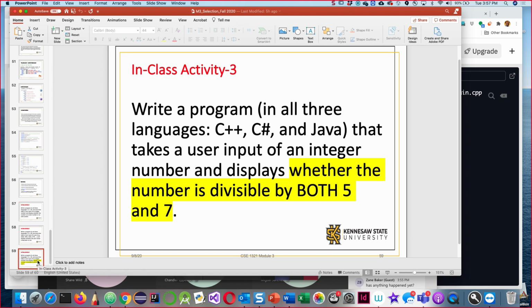We will write a program in all 3 languages, starting with at least one language first. We will take an input integer number and check whether the number is divisible by both 5 and 7. How do we do it? Practice it. Do you understand the problem? For instance, if we take input 35, it will tell us yes, it is divisible by both 5 and 7. But if we take a number like 15, 20 or 10, these are divisible by 5 but not 7.